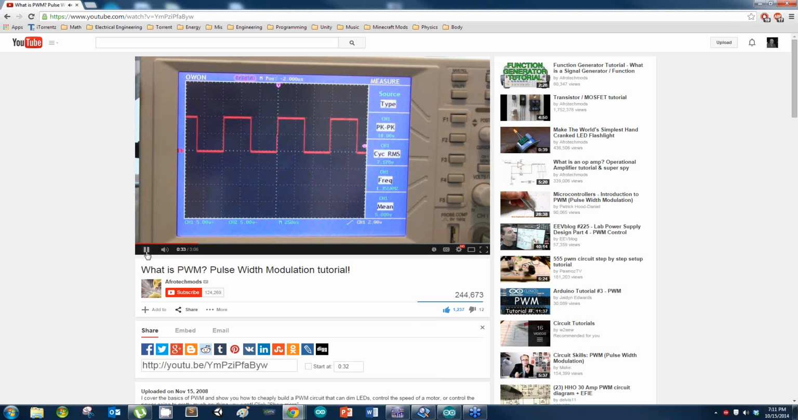The waveform has a 50% duty cycle. Oh, the voice.